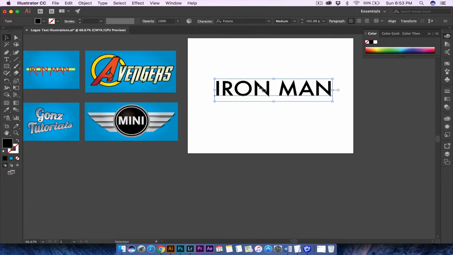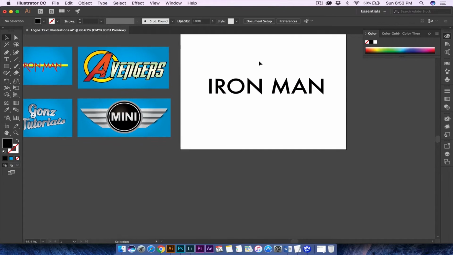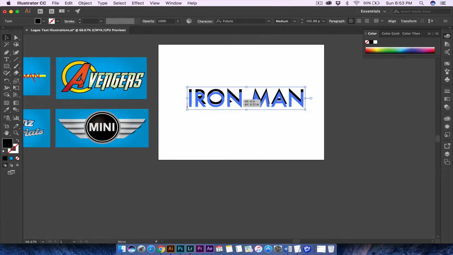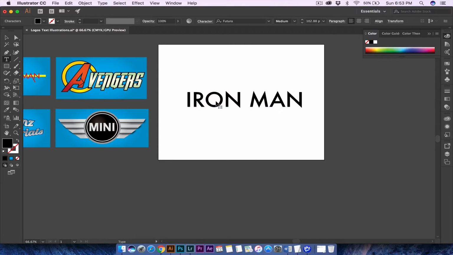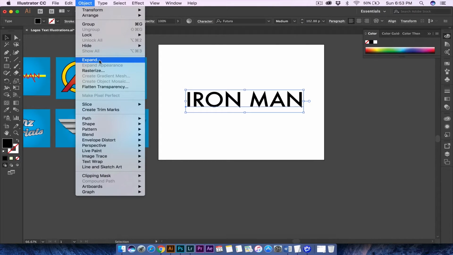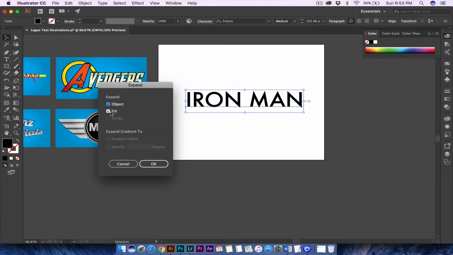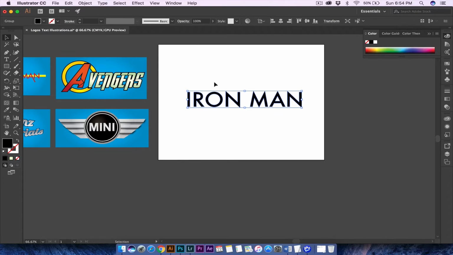So in this tutorial, of the Iron Man one, I'm going to be showing you how you can play around with the words here. The first thing you want to do is turn this from typing text, something that you can type on, into something that has vector points. The way you do that is, make sure it's selected, go to Object, and go to Expand. By expanding this, it'll ask you if you want to expand the objects and fill, and you just click OK. Just make sure everything's check marked.